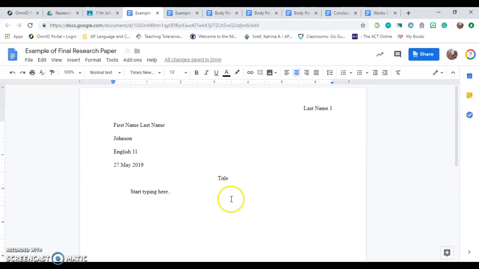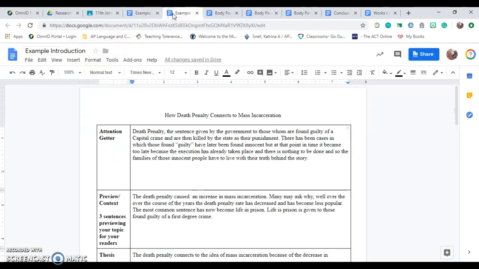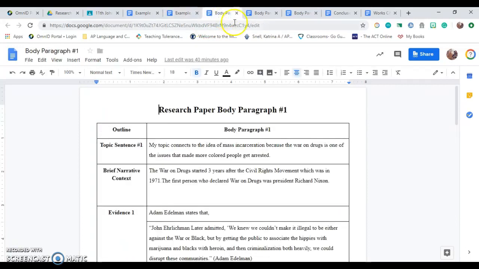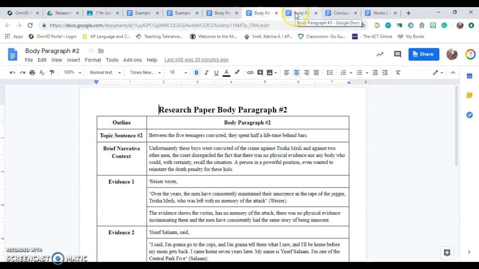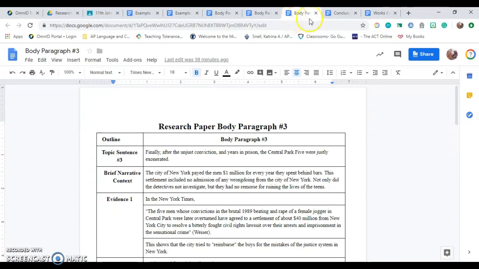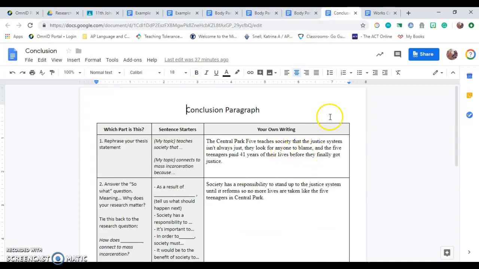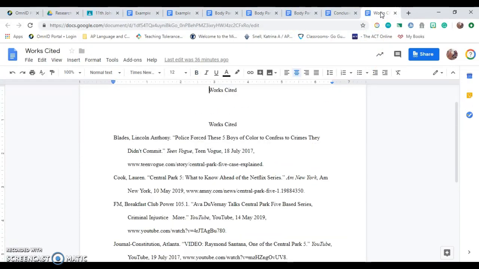All right, today we are putting together our final research paper. So you need up on your Chromebook screen your final research paper document, which is this one. It's a template that I put on Google Classroom for you. Next, you should have your introduction, body paragraph number 1, body paragraph number 2, body paragraph number 3, conclusion paragraph, and finally your works cited page.